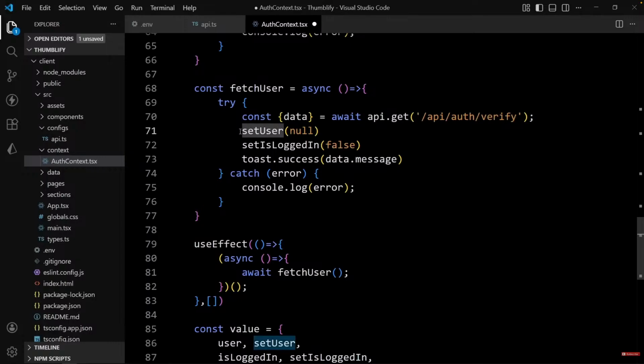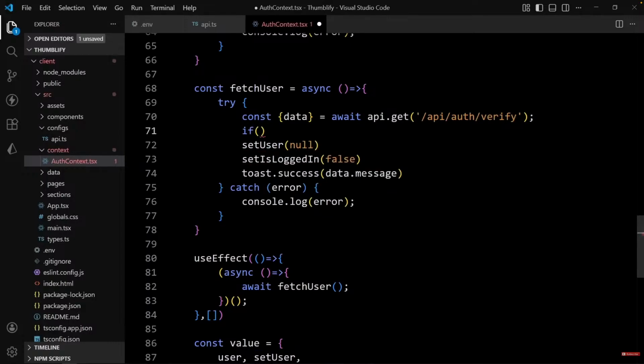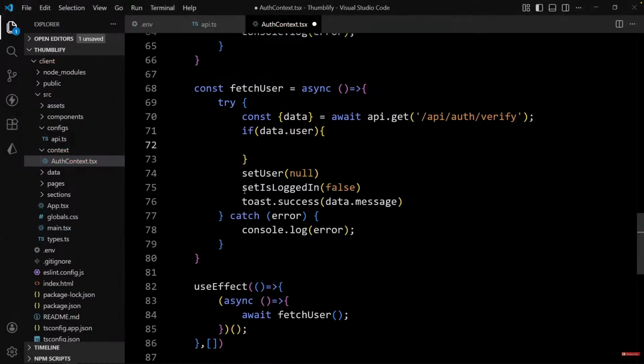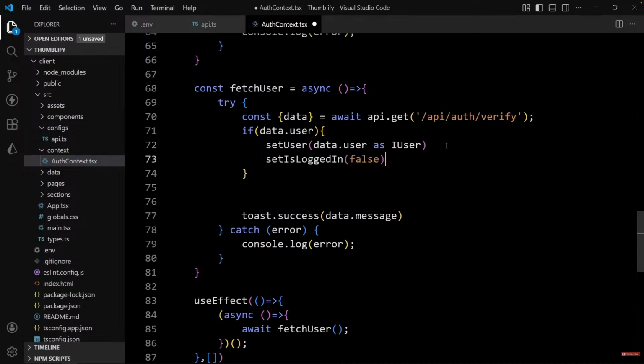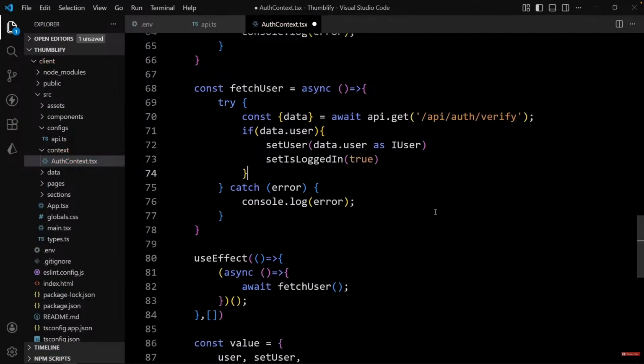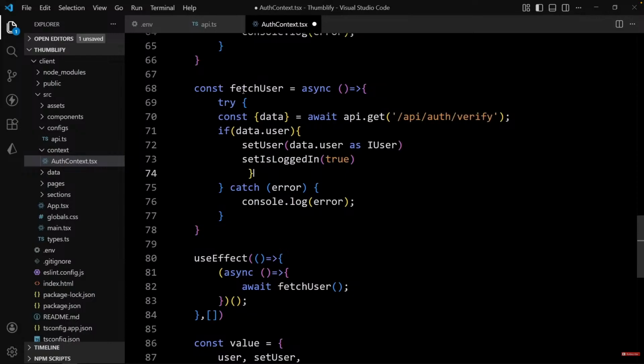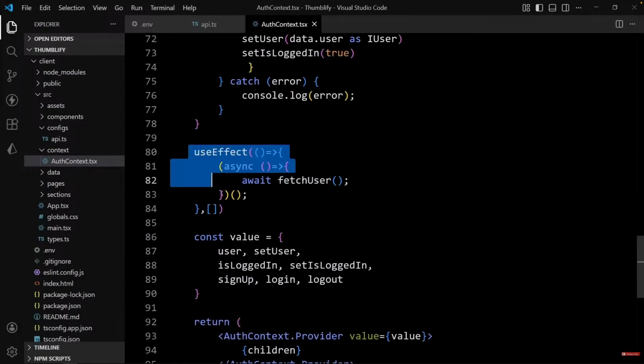After that, we'll add the if statement. If data.user, it means when we have the user in the response. So in this case, we will use this set user here, and in this set user, just add the data.user. Then we'll add as IUser. After that, we'll use this set logged in, and let's add it here within this if statement and make it true. So the user will be logged in. Remove this notification from here, and then we have the catch block like this. So we have completed this fetch user also, and this fetch user will get executed whenever the component gets loaded.